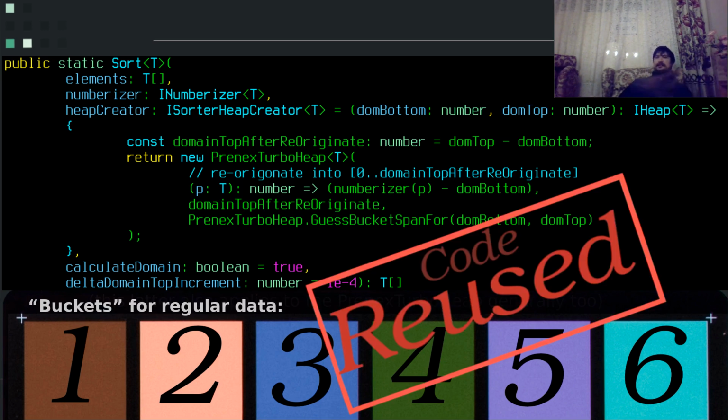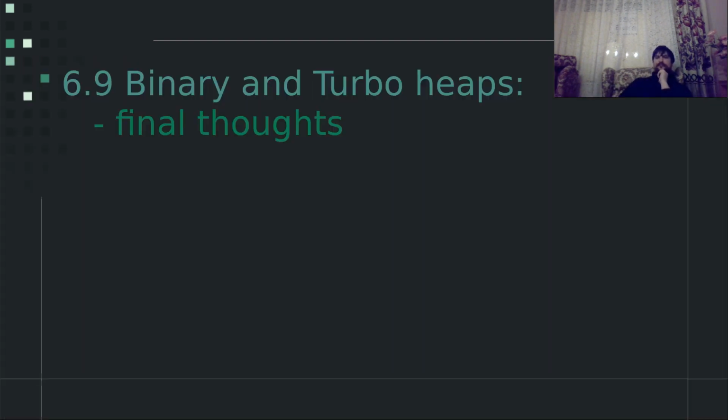And we reused a lot of code again. I hope it becomes a habit for others too. Even more. Yeah, I guess that's already a habit for everyone.